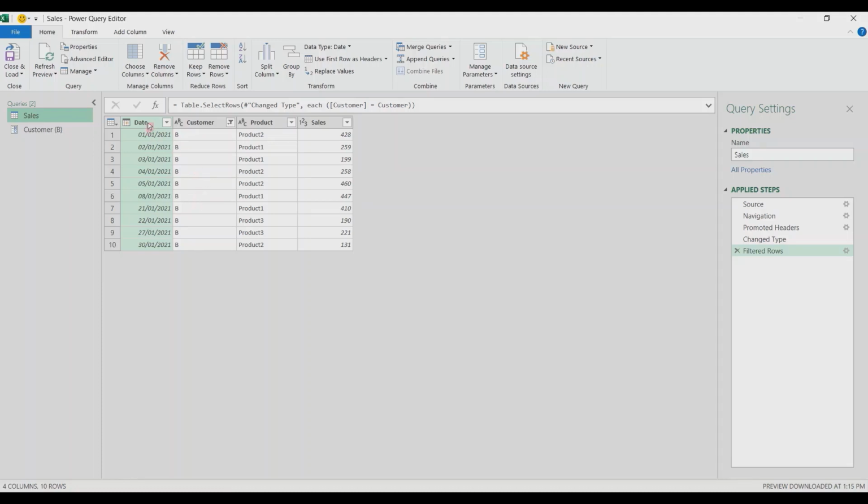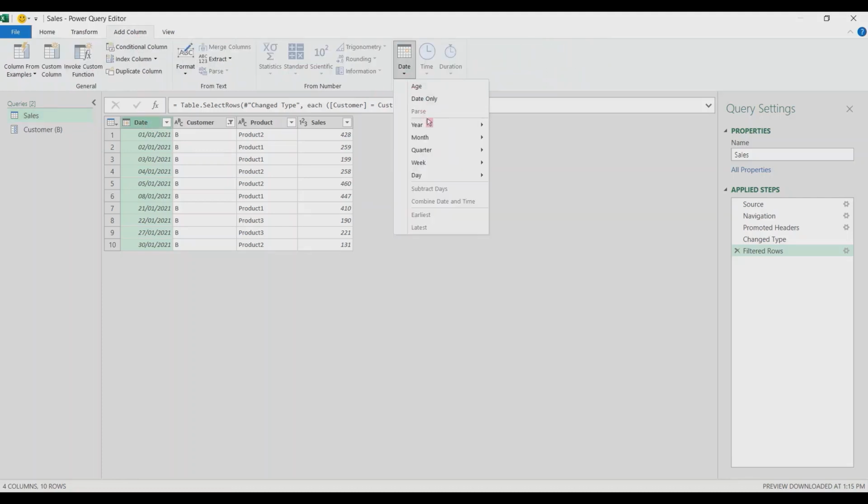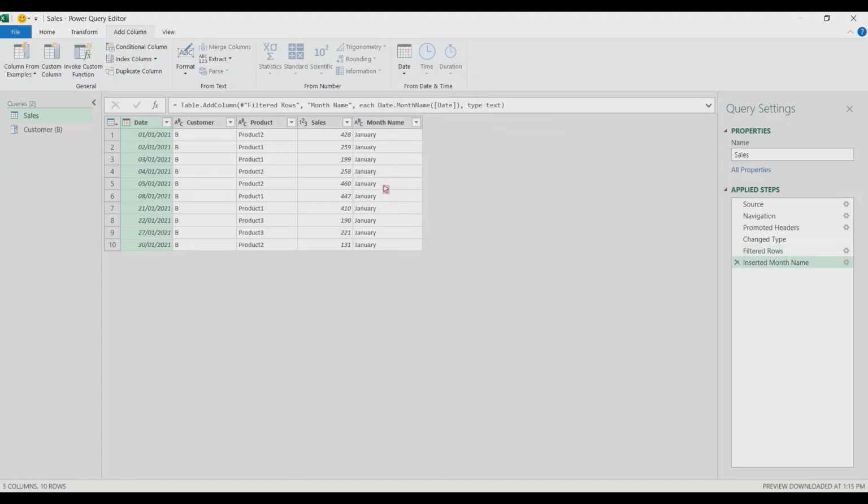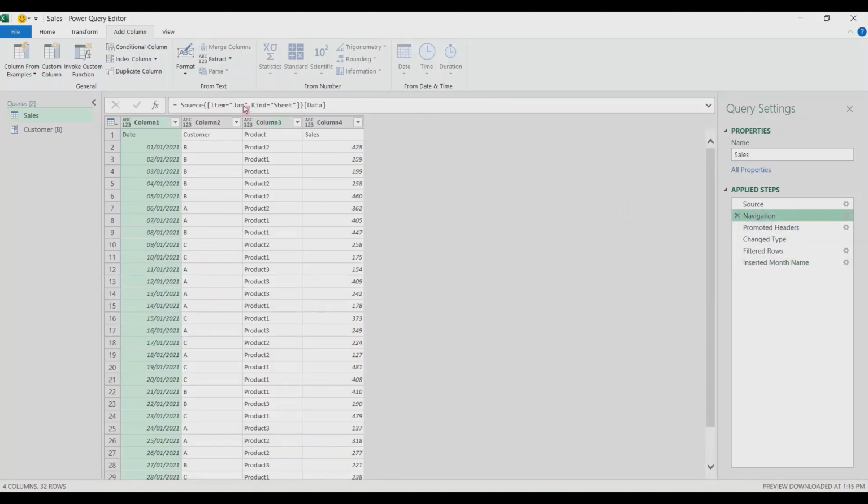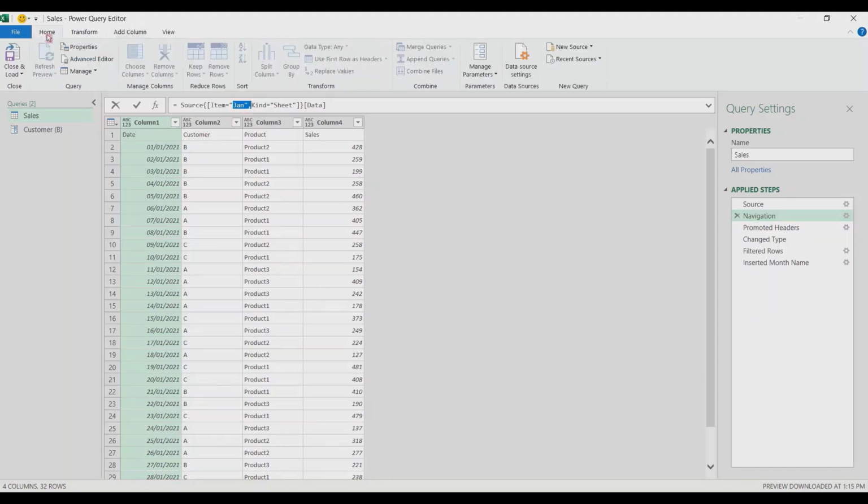Now you can also use parameters in changing the sheets. So let's say we have a date here. Let's put a month name: Add Column, Date, and then Month and Name of Month. So we have January, we can have Feb and March here. So as you can see in the navigation step, we have item equals January. We can replace that. Again, go to the Home tab, Manage Parameters, New Parameter.